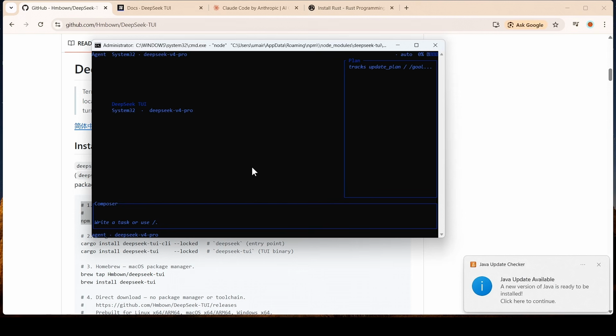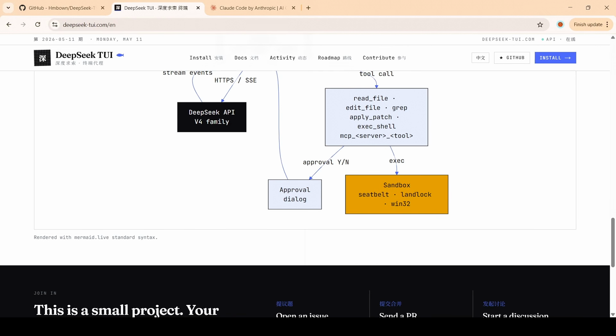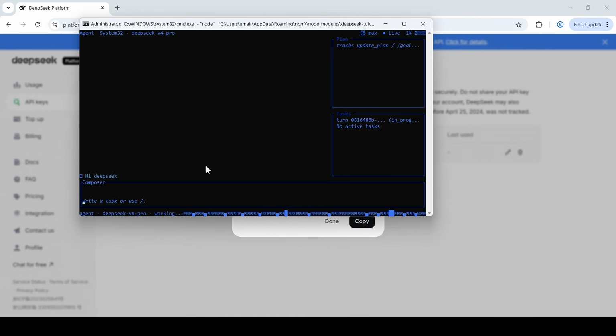There's also a security angle here. It uses OS-native sandboxing. On Linux, Landlock, a kernel-level sandboxing mechanism. On macOS, Seatbelt, Apple's sandbox profiles. On Windows, AppContainer and restricted tokens. So when the agent runs a shell command, it's not running with your full permissions by default. The sandbox restricts what it can touch. That's a meaningful safety feature when you're letting an AI execute code autonomously.